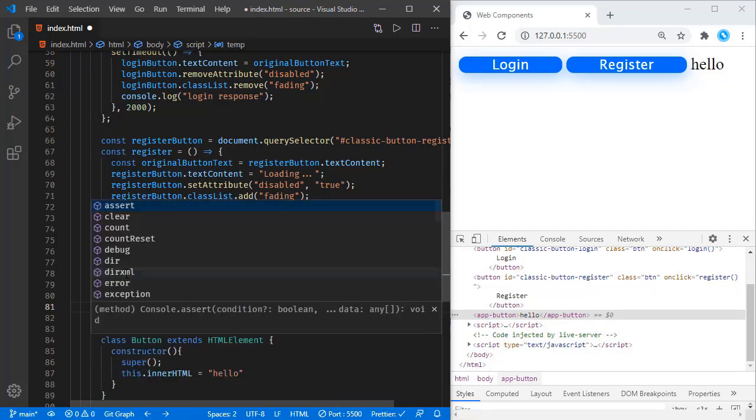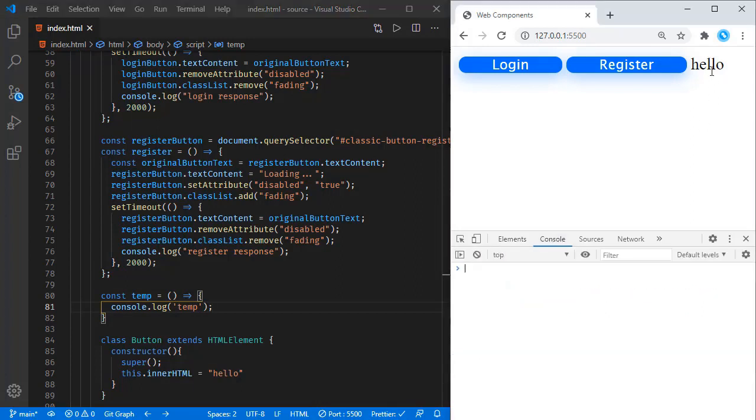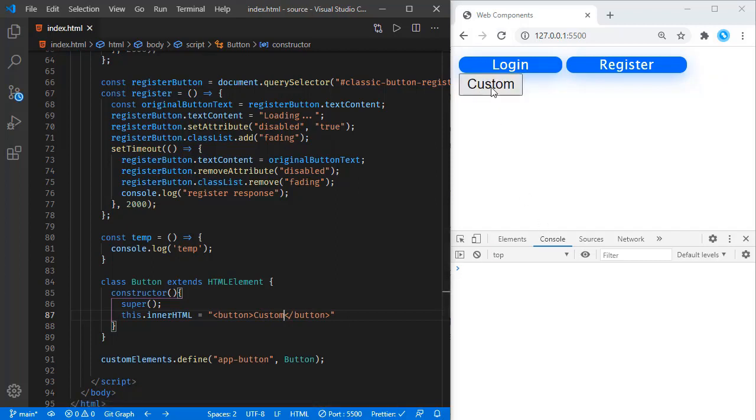And let's say this is temp. So if we go and click this one here, we see the temp is printed right here. And if we click, the register function is called. Now let's change the inner HTML part. We can use the HTML elements here too. So like this one, we can say the button. And we can say this is a button having a text like this. Let's say custom. Saving it. And here we have this button. And if I click, it is printing this temp.